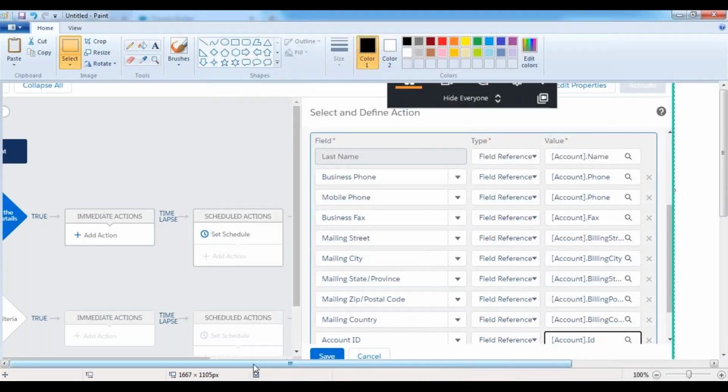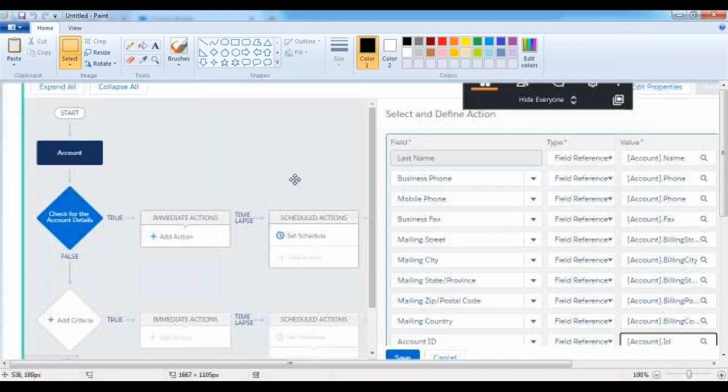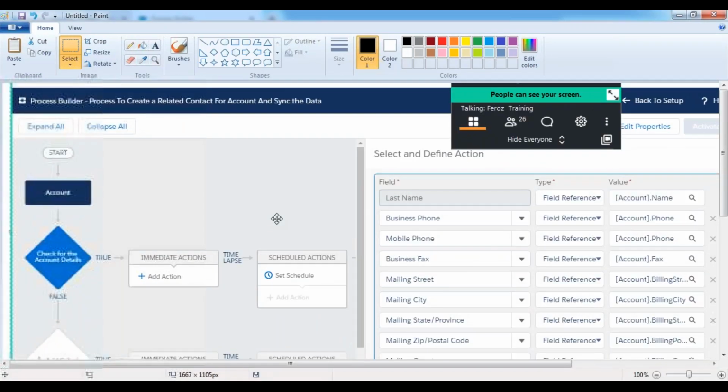So let me save this one for your reference, so that upon doing the practice, if you want, you can take this one also here as a reference.